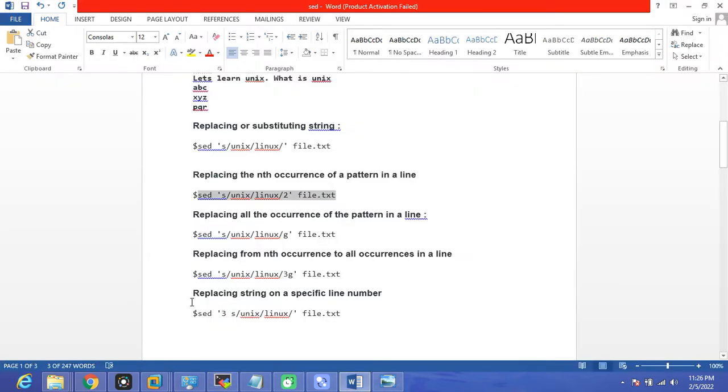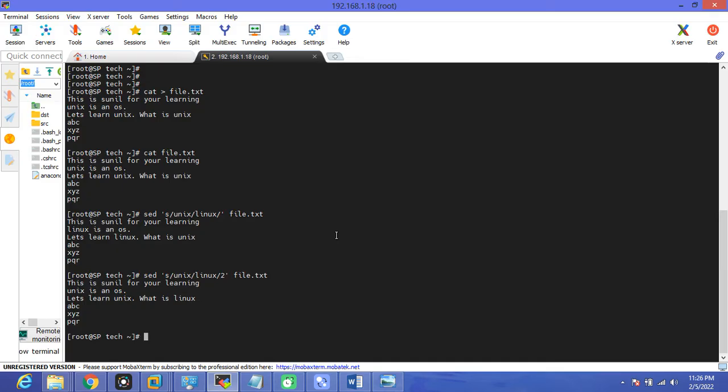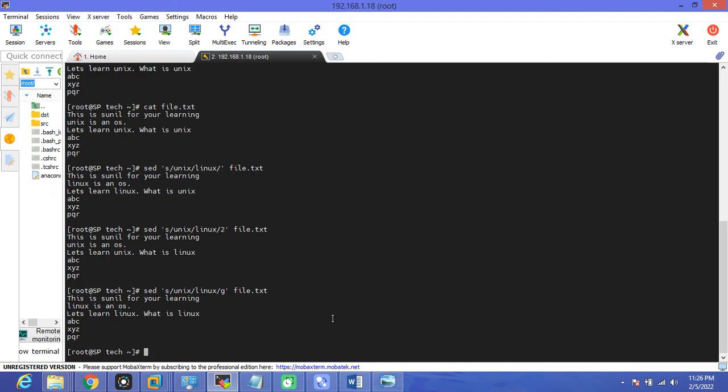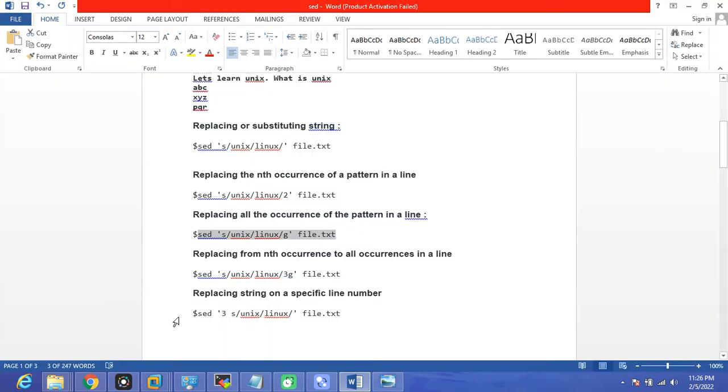Got it? Now, replacing all the occurrences of the pattern in a line. I want to replace all the occurrences, so wherever it finds Unix, it will change it to Linux. Let's see. This is Sunil. Linux is an operating system. Let's learn Linux. What is Linux? It changed all Unix to Linux.